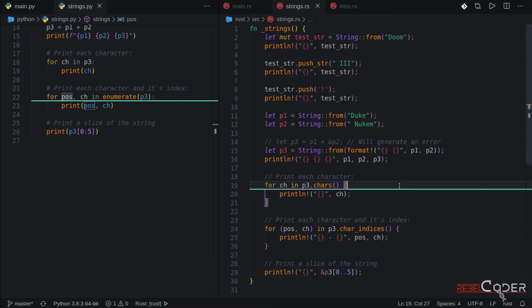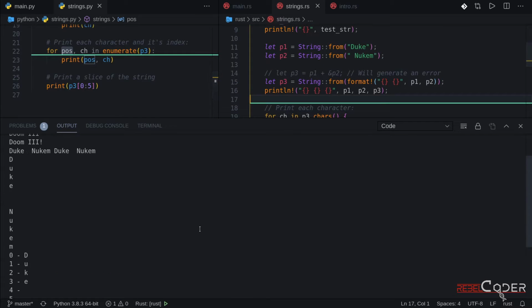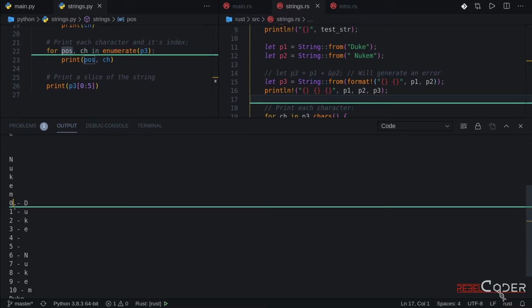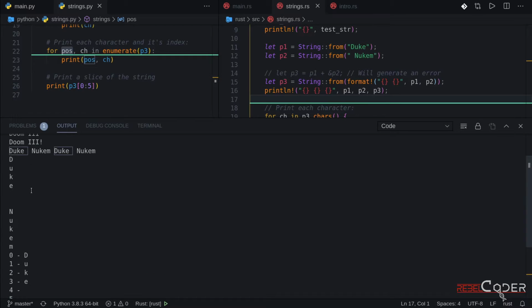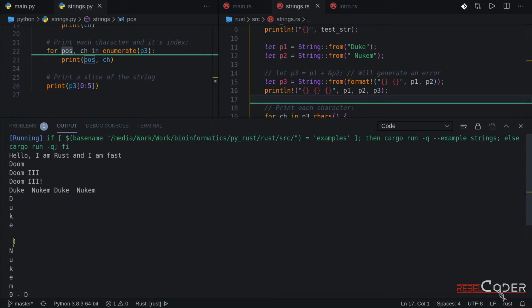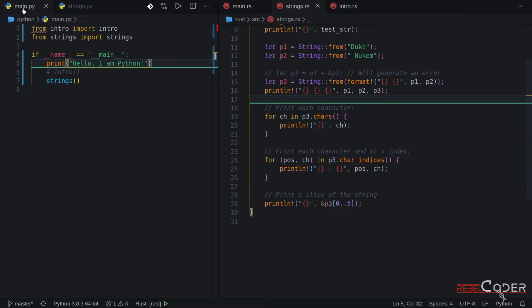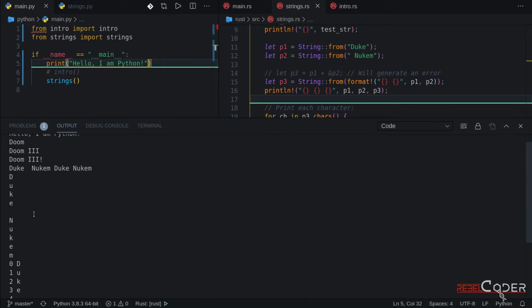And let's try running Rust code. Now we can see that Rust version does exactly the same thing. It returns character by character and then returns character by character with an index. And of course, Duke has the 5 characters. I can see there's a difference. There's 2 spaces, I think. Let's try Python version. Yes, and there is 1 space.